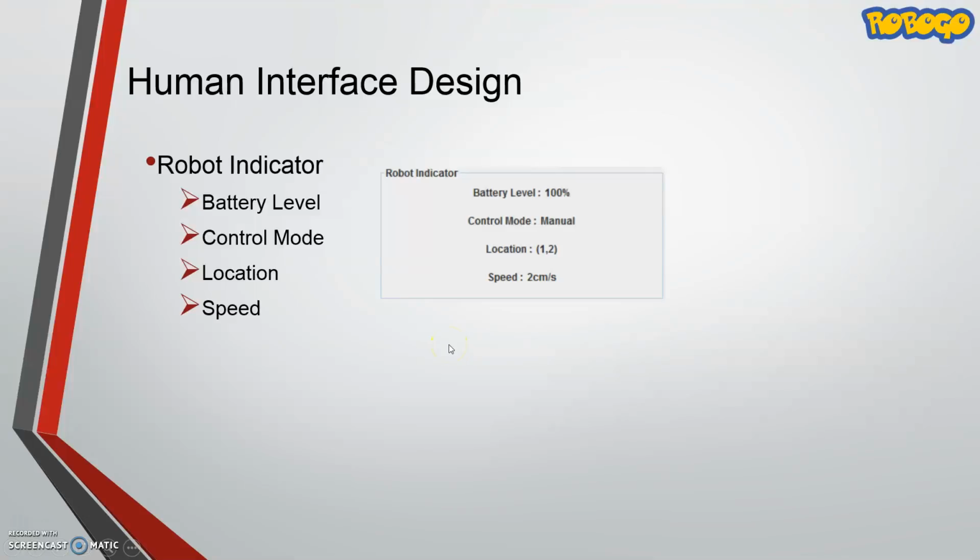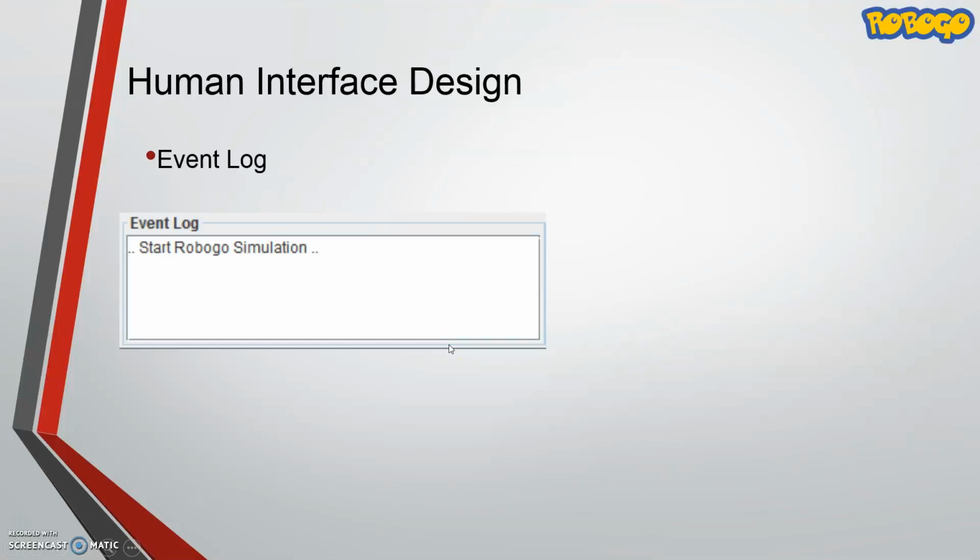Okay, so next we will be talking about the event log. For the event log, basically there is information that will display once you move the robot, or if anything happens to the robot. For example, if the robot turns right, there will be an event log of robot has turned right, to indicate to the user what is the action that has been taken.